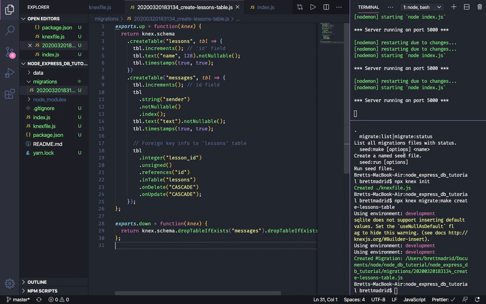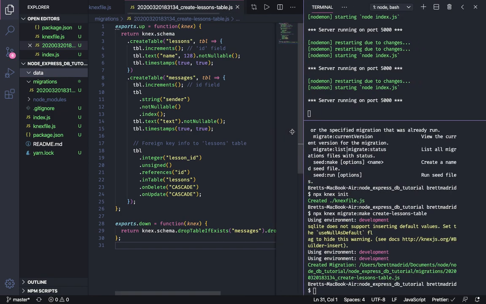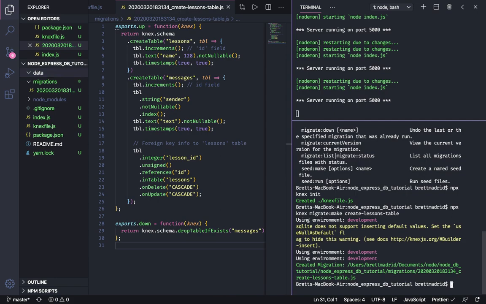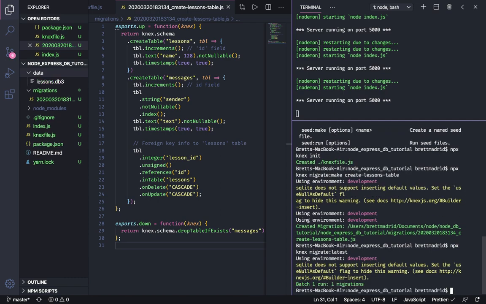And so now let's run this migration and create a table that will go in here and it'll automatically populate. And so now let's run that. And the command to actually run this migration here is npx knex migrate latest. That's the latest change that we've made. And it runs it, and look at it, we have a DB3 here.